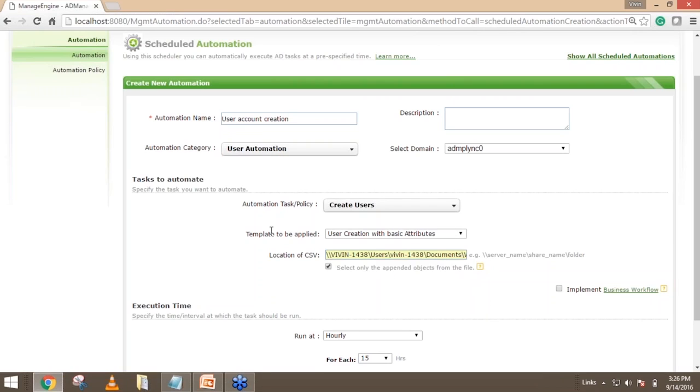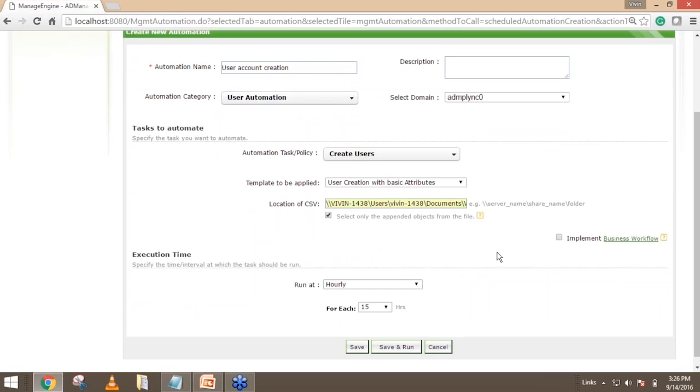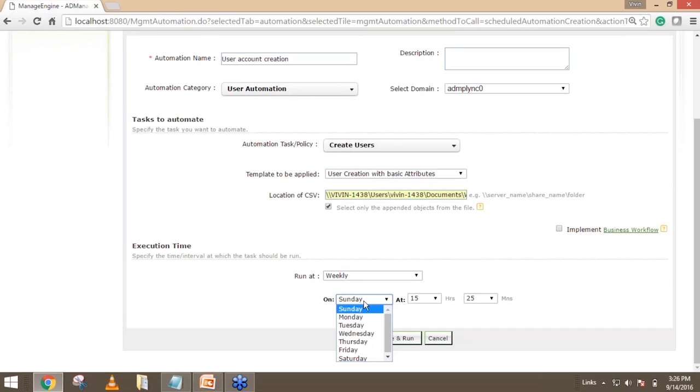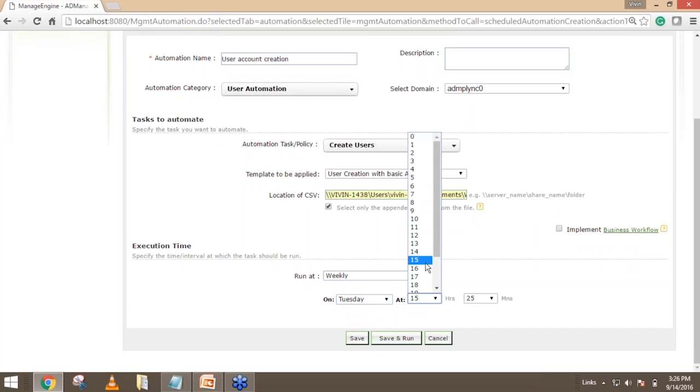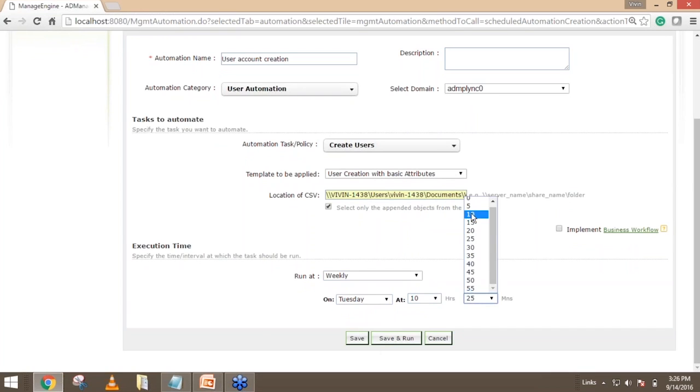All right, and then I define the template that is to be applied. So when do I want the user account to be created? I want this account to be created, let's say, on Tuesday at 10 a.m. All right, now I hit save. That's it. The minute I hit save, the application will save the configurations that we have made.